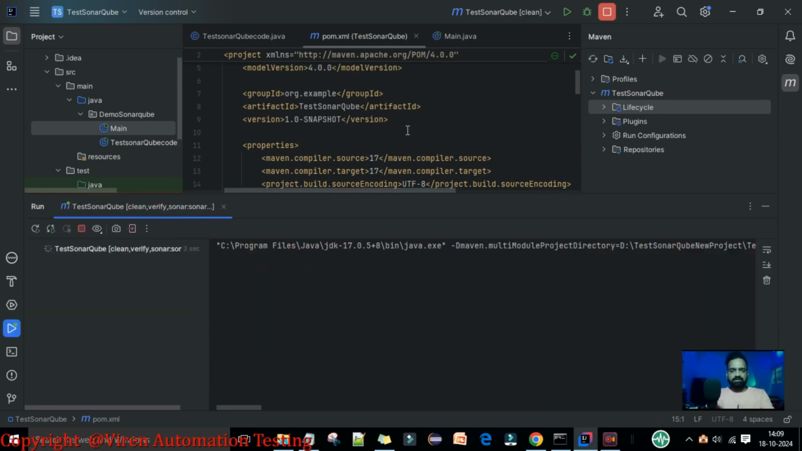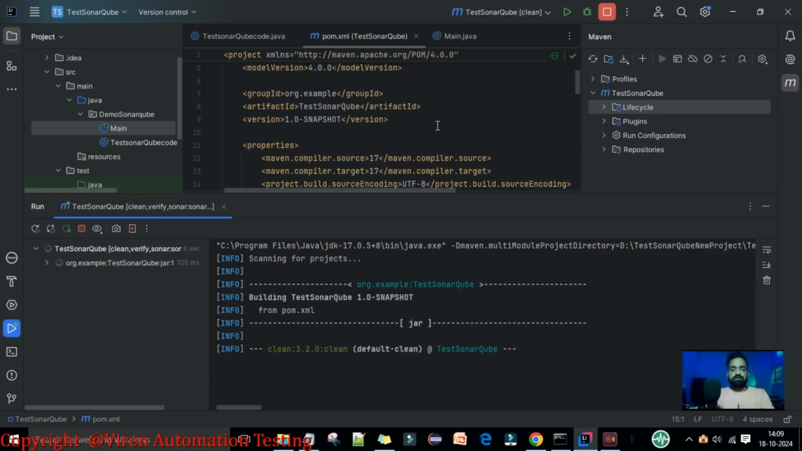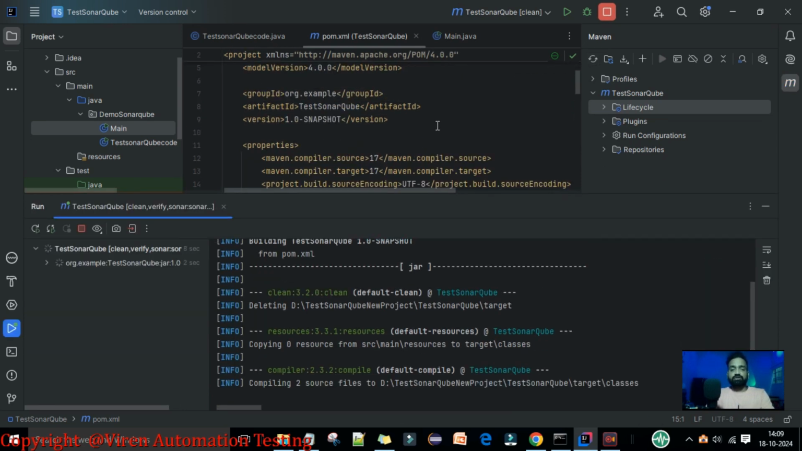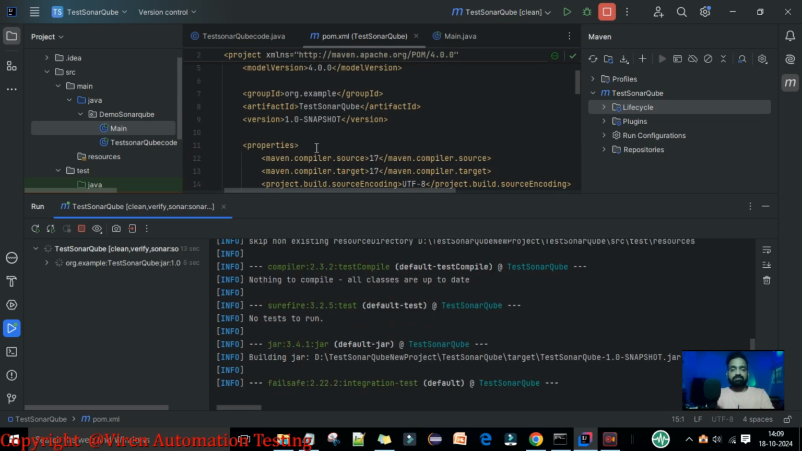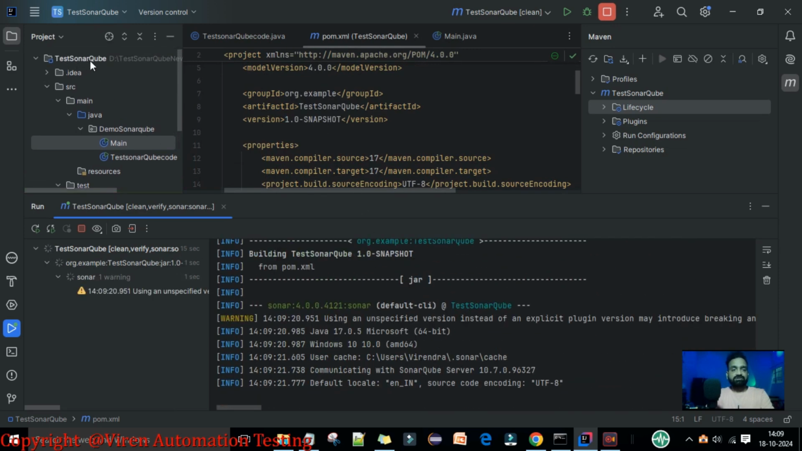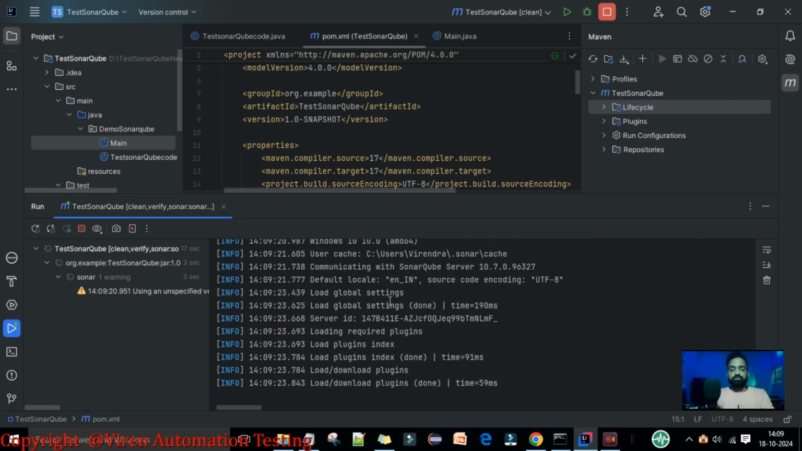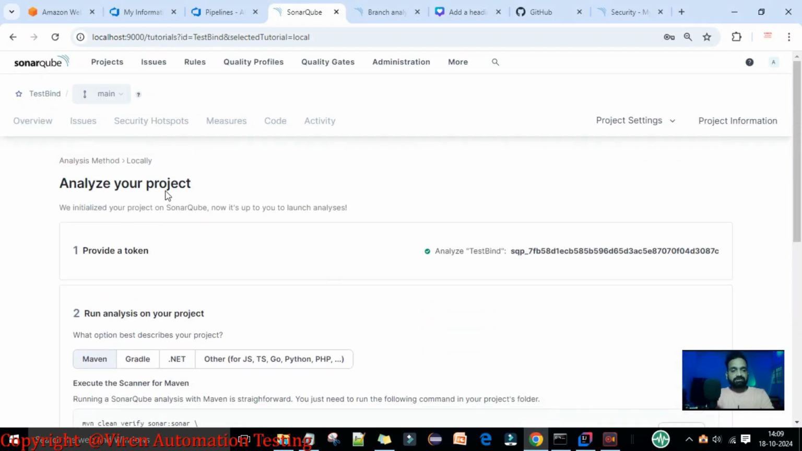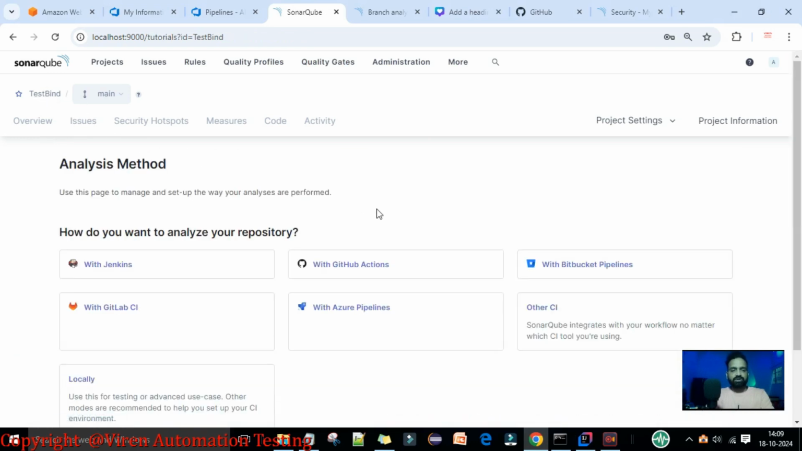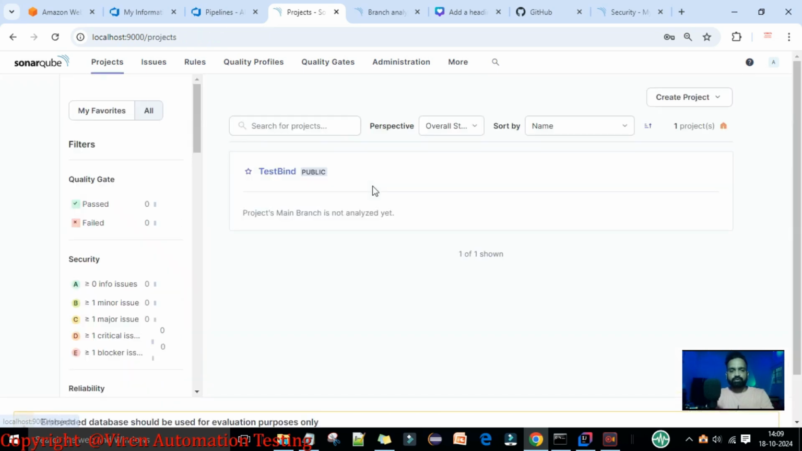Now let's see what will happen this time. This time the project name will change because we have created the project key as test bind. This time we will not see the project as test SonarQube. Whatever project we have created in the SonarQube server, the project name is test bind. So you can see the test bind project is there. As of now there is no analysis report over here. If you go to the projects, now the analysis is done.